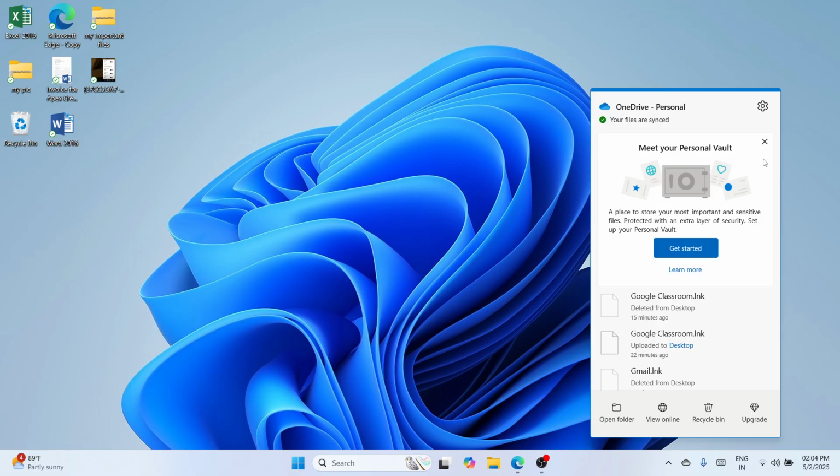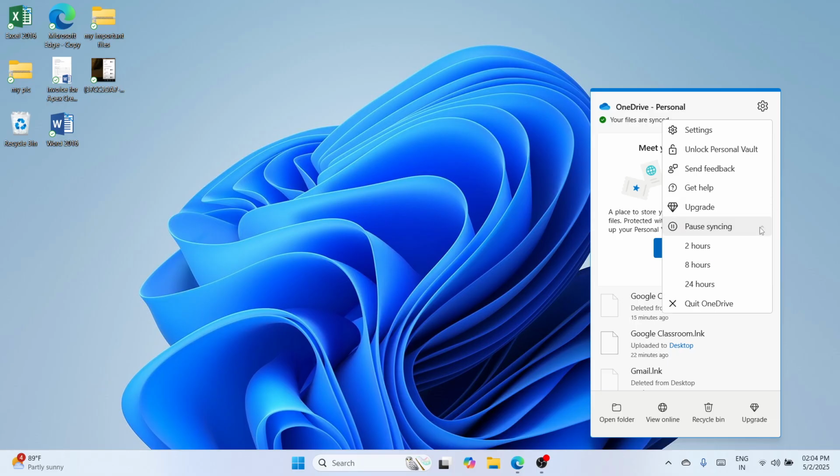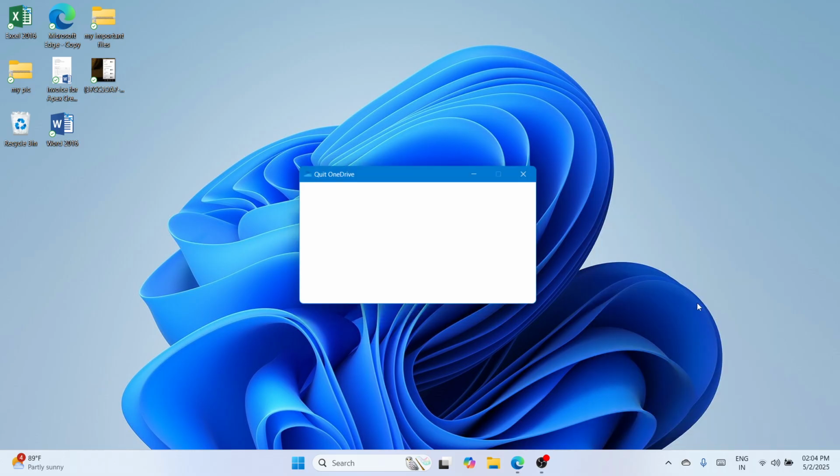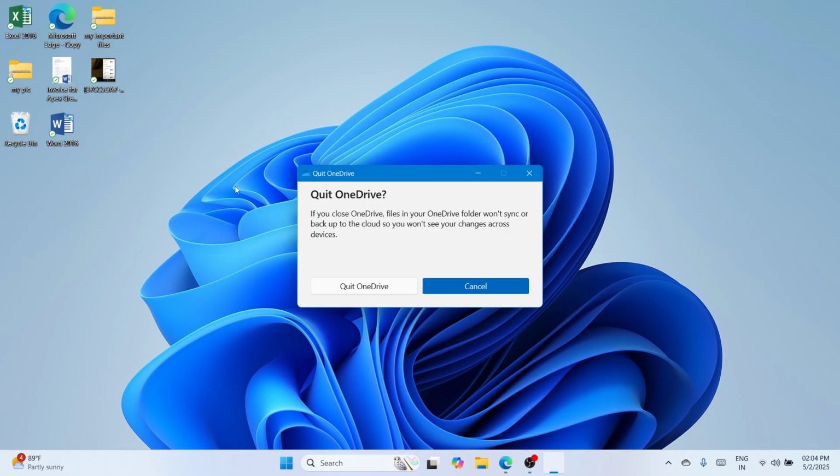All you need to do is navigate to the upper right side of that. You can see there a gear icon which contains the help and settings. Tap on it, and from here you need to click on pause syncing, and click on this down arrow key and go with Quit OneDrive. Click on it, and it will ask you to confirm your action.